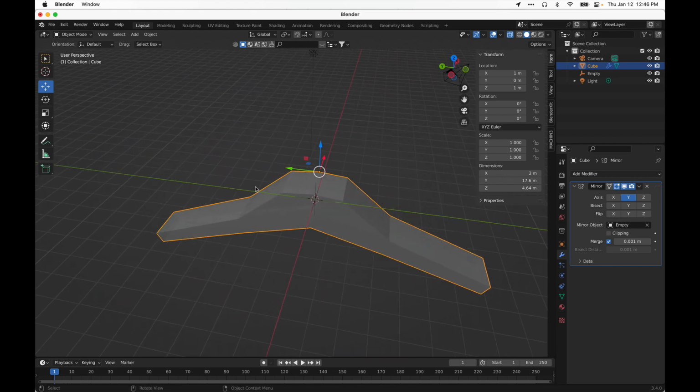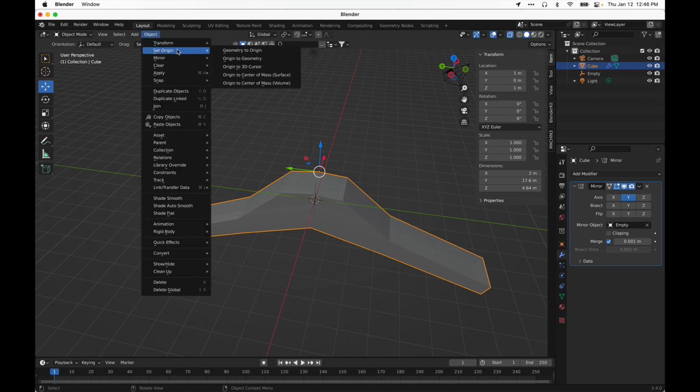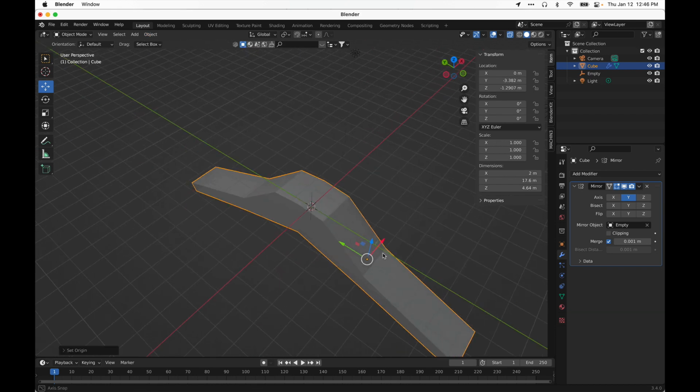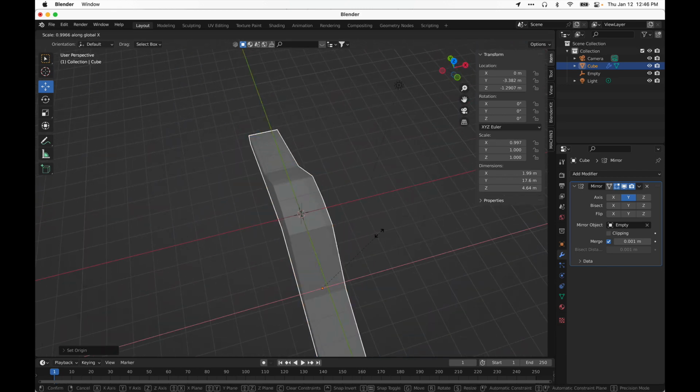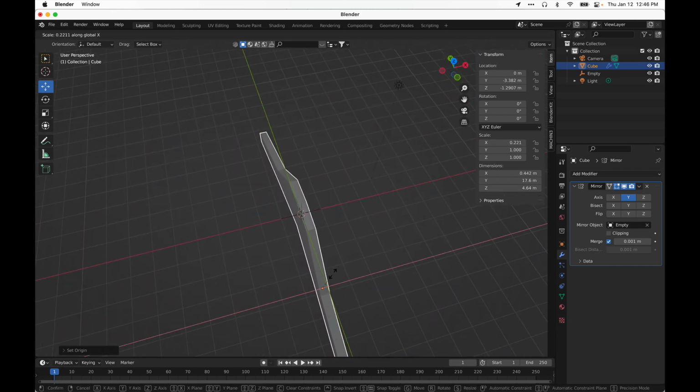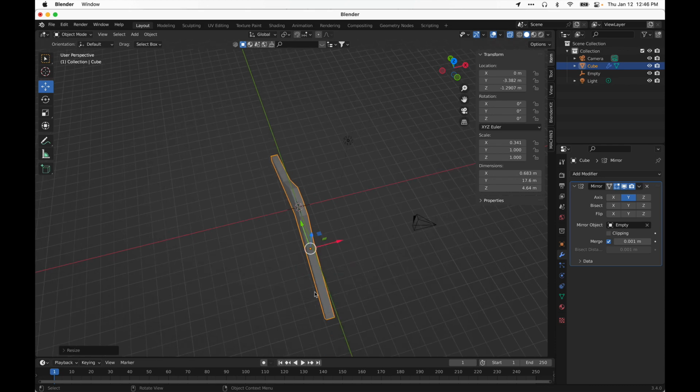The easy way to get that back into the middle of your geometry is to just go to Object, Set Origin, Origin to Geometry. Geometry to Origin would move the geometry to where the origin is. Instead, we want to take that origin and move it back to the middle of the geometry, right? So now it's over here. All right, so now when we scale this in the X, it's going to scale from the middle. Something like that.